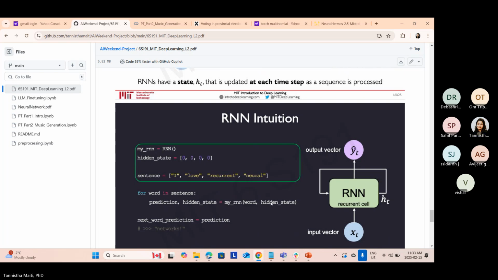For each word in a sentence, we are doing a prediction of YT. So my RNN is taking in a word and a previous hidden state, and it's calculating and giving back a prediction and HT. So this was HT minus 1 and it is giving back HT and YT. If you are trying to write it in terms of some pseudocode.